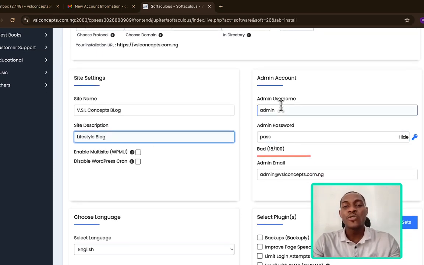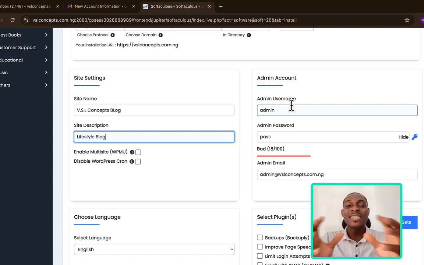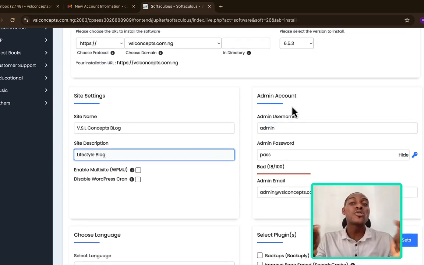The very next thing to do is to put in the admin username and the admin password. Please note that this admin username and admin password is different from your cPanel username and your cPanel password. Remember, cPanel is what gives you access to your hosting account. But WordPress is something that we want to install on that hosting account. A CMS we are installing on that hosting account that will now help us design the blog. So we will choose a username and password for it.